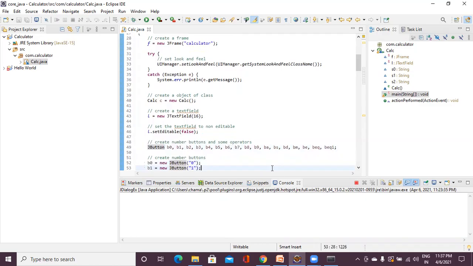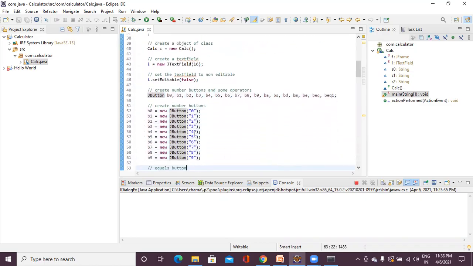First create the number buttons. How do you create the number buttons? Create an object for each number button. That is, B0 equal to new JButton, and the name of the button is 0. Create the object for B1, name of the button is 1. Create the object for B2, name is 2. Create the object for button B3, name is 3.